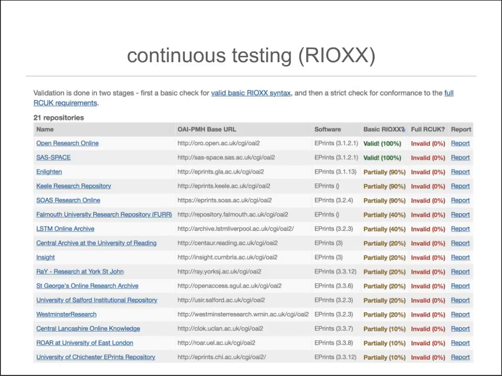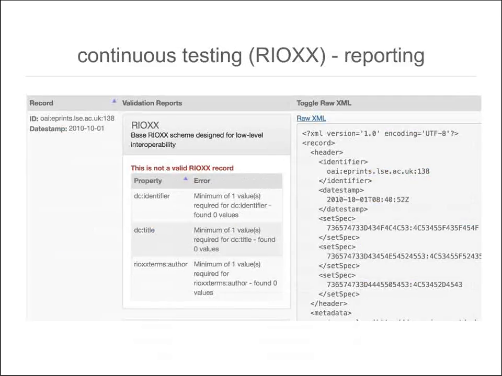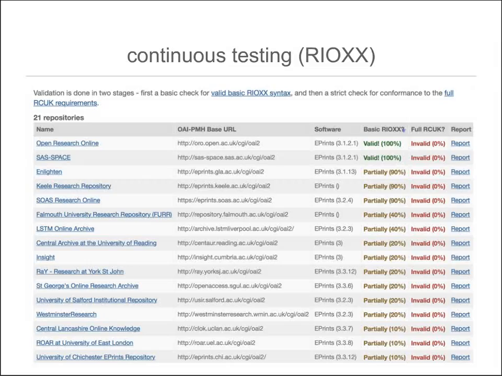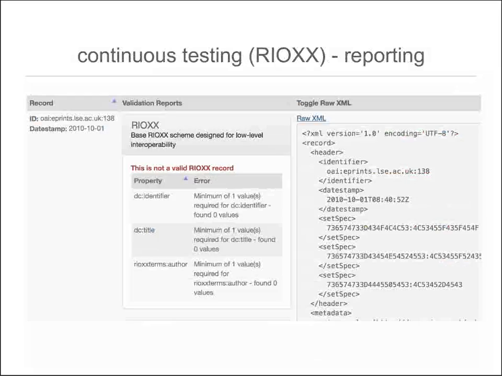And if I go on to the next slide, you can see this is, go back, sorry, clicking on the right-hand side, clicking on one of those report links for any of these repositories gives you this output, which is explaining precisely where that test may have failed for a particular record, and even showing you in the XML source that we harvested from that repository, showing you where those things occur.